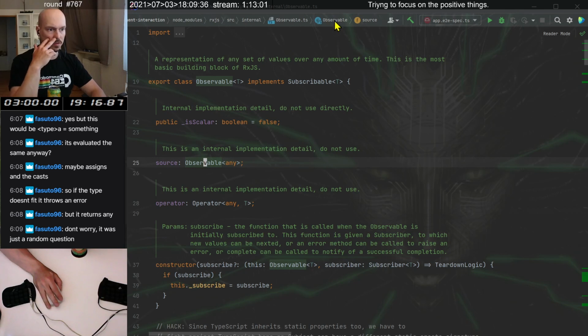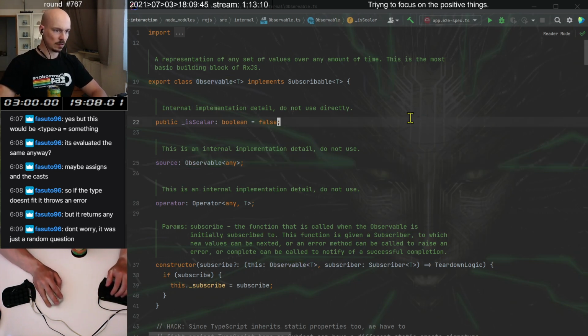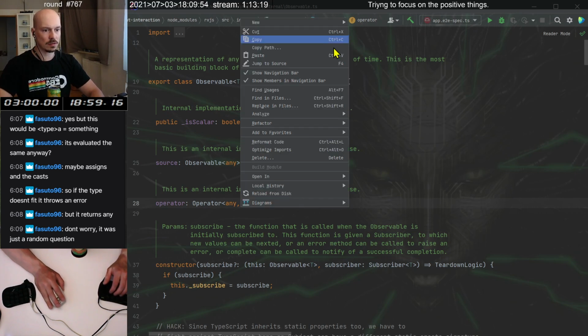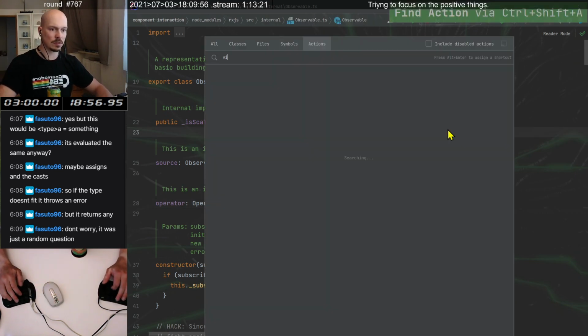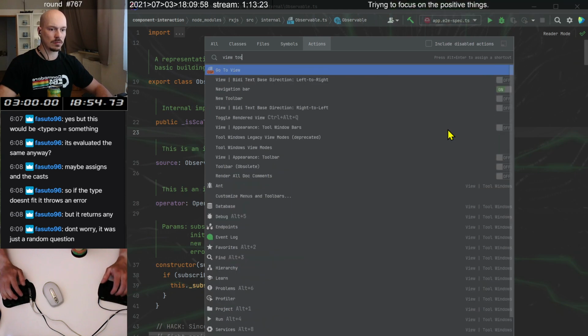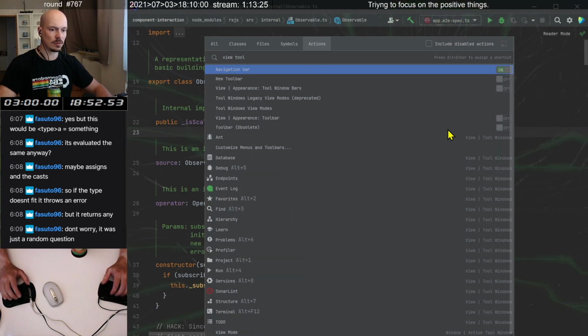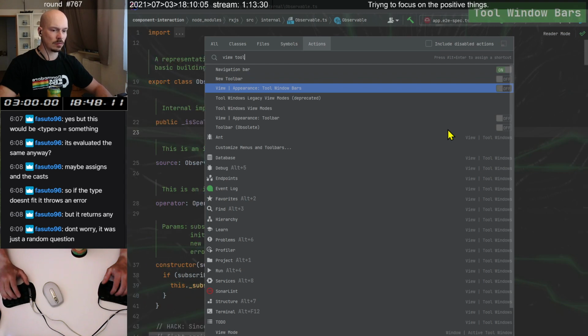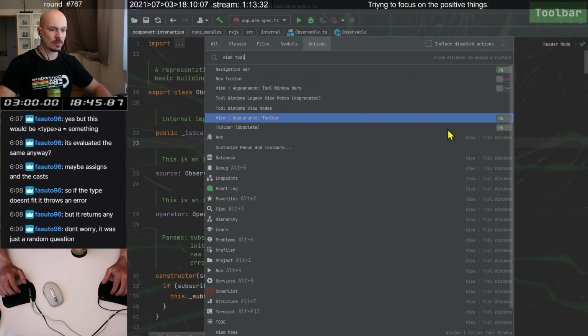Here we are in the observable. Oh, I don't want this here. With the last update of IntelliJ, they put this tool in here. It's not useful to me at all. I don't want it here. How do I remove it? What is this called? It was view, toolbar. No. Brands toolbar.